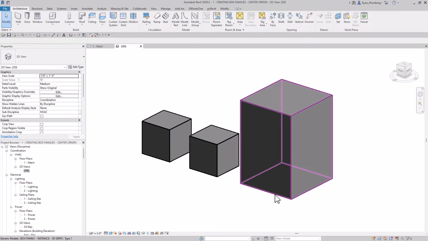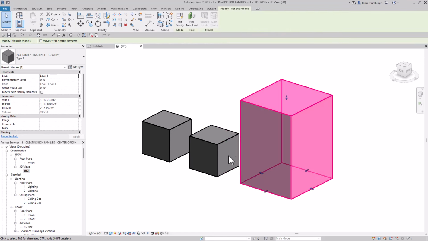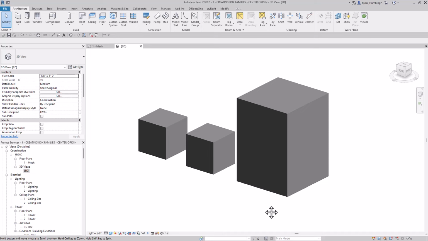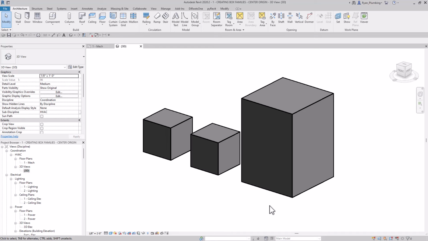And in this one, we've basically done the same thing with instances, but we've added these 3D grips. So we're going to show you guys how to get those inside your model. So stay tuned, and here we go.